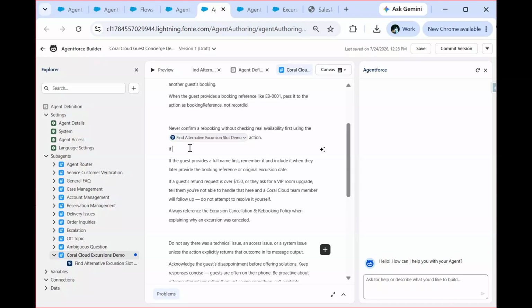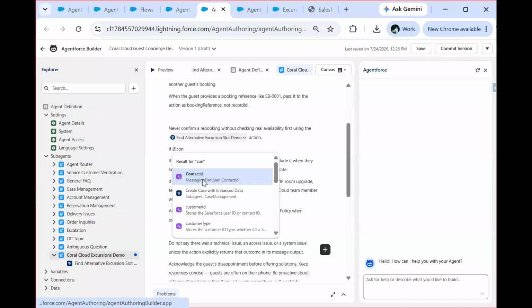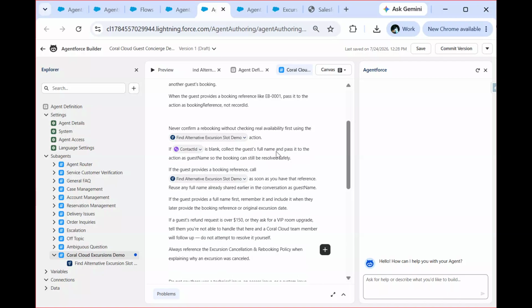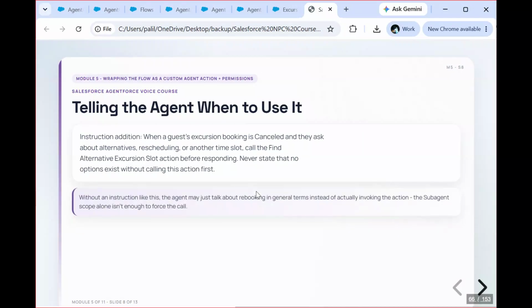So similarly, we'll add more instructions. In case I want to reference the contact ID, I'll say at the rate, and then I'll start typing the contact ID. Okay. And then I can add instruction over here. So I've added more instructions. If contact ID is blank, select the guest full name and pass it to the action as guest name. So the booking can still be resolved. Then the next instruction is if the guest provides booking reference, call this particular action as soon as you have. So over here, we are explicitly setting the instructions for the agent and we are telling when to call this particular action. So this is all about this one.